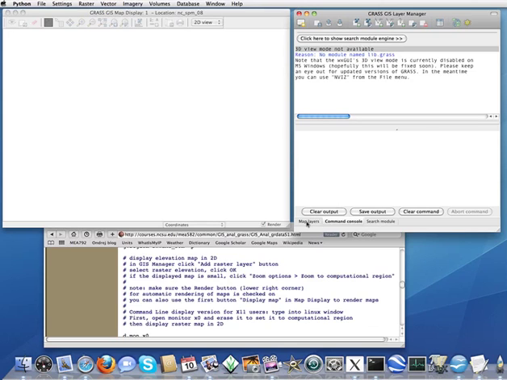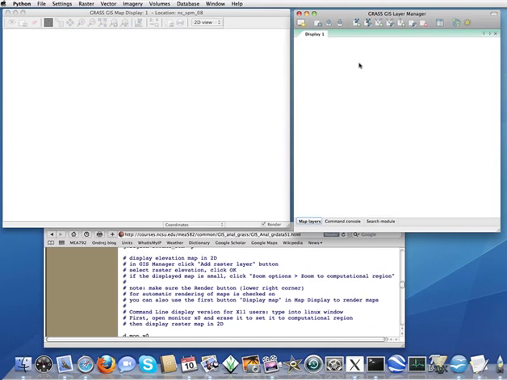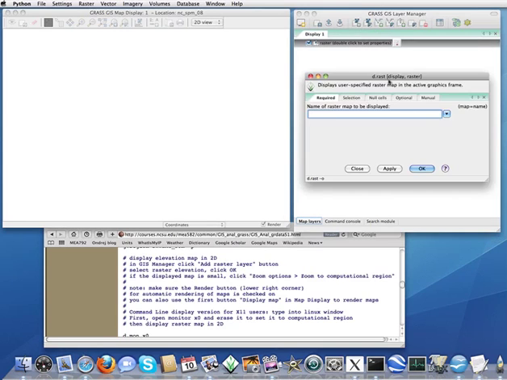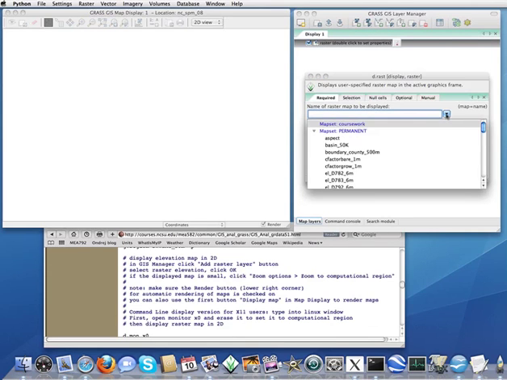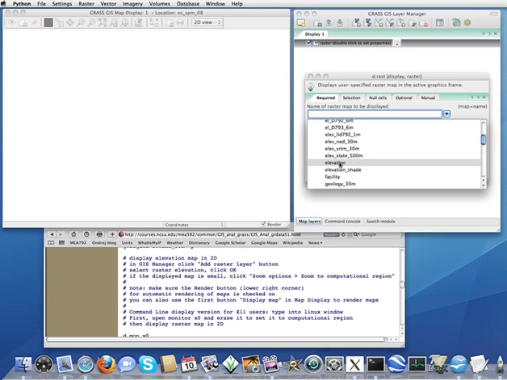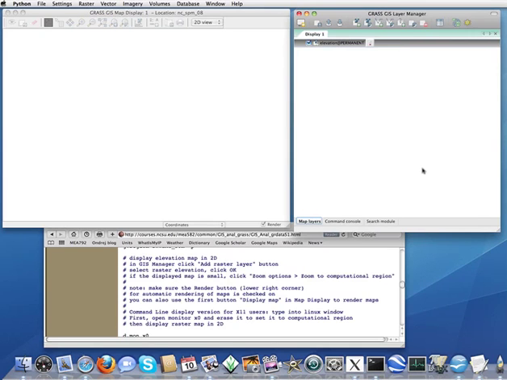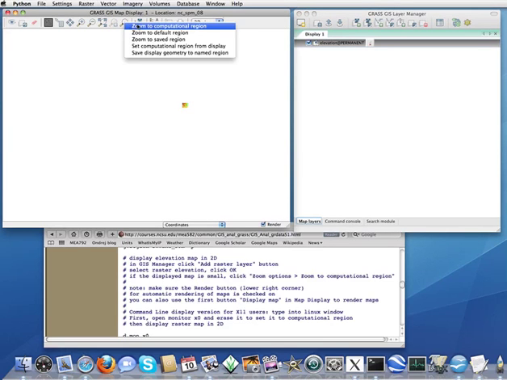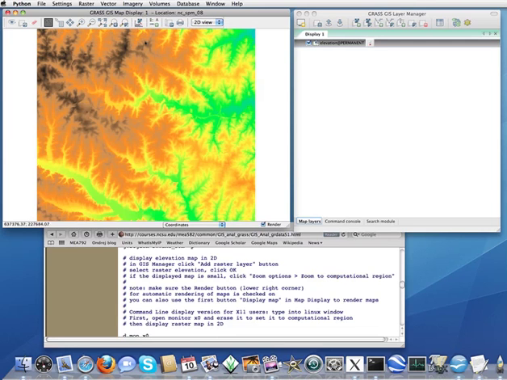So now let's go back to map layers and let's view some data. We can add raster map layer, and we will display elevation map. Now, to see the map in our computational region, we will zoom to computational region. We have several options there. So here is our elevation map.